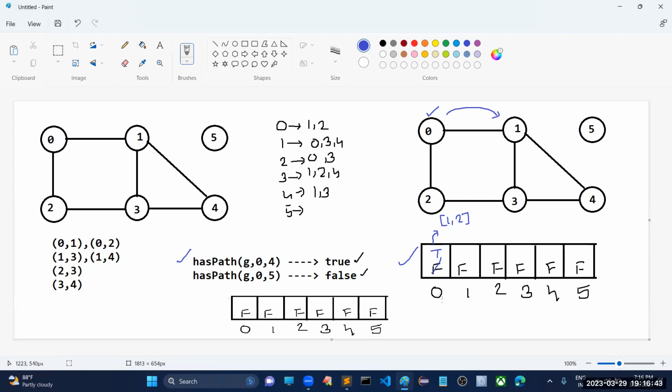For 1, it is marked visited. Next, we find the adjacent nodes for 1, which are 0, 3 and then 4. Is 0 visited? Yes. Is the third vertex visited? No, it is not visited. So it will transfer the control to the third vertex.